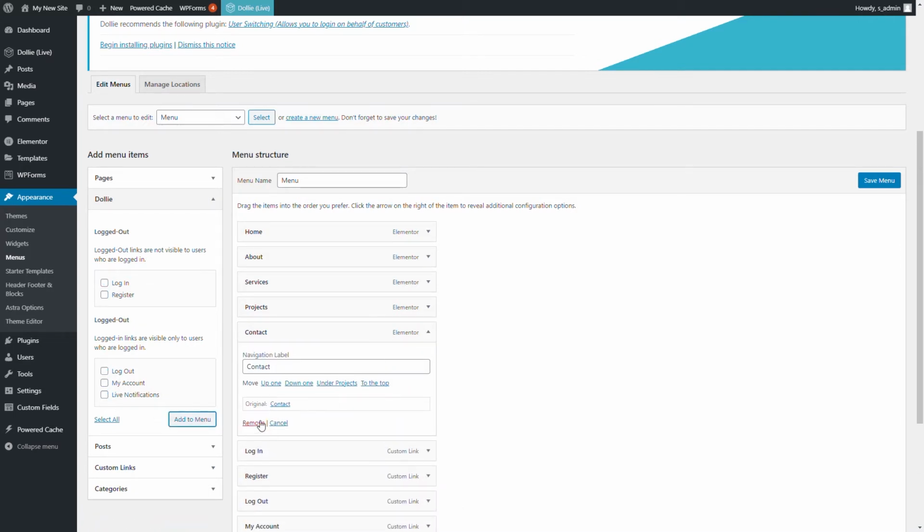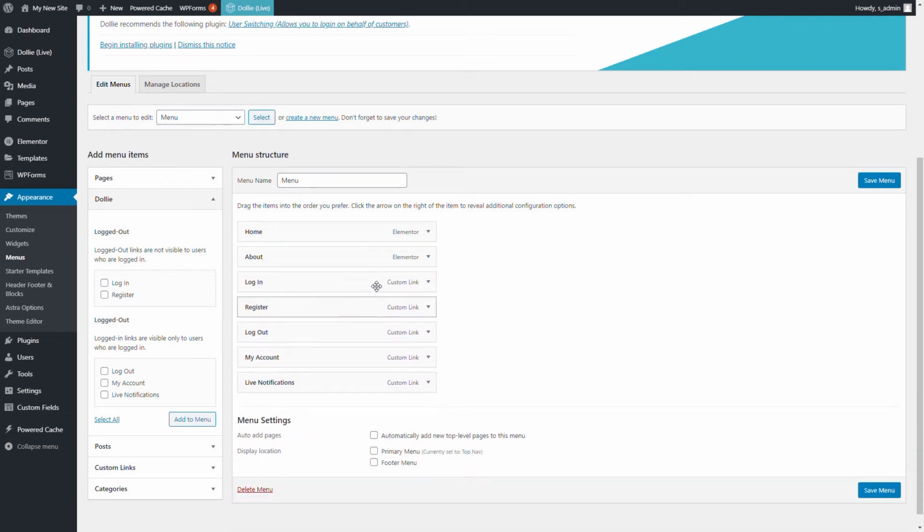This means that no matter where our customers are on our site, they're able to go back to their site dashboard very simply and very easily. And we need to always make sure that these menu items are displayed in the primary menu. Then we click Save Menu.